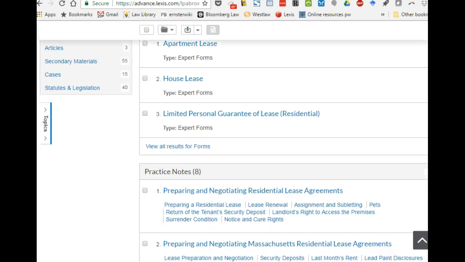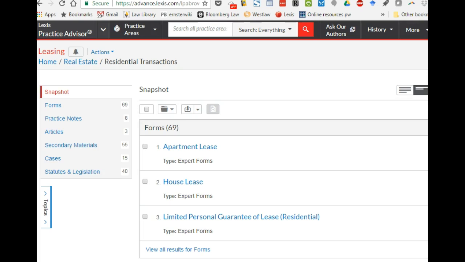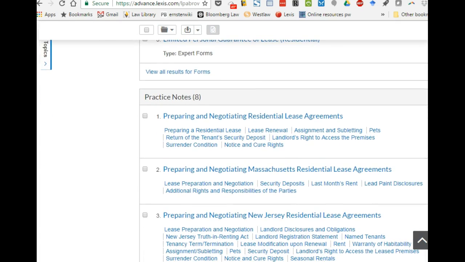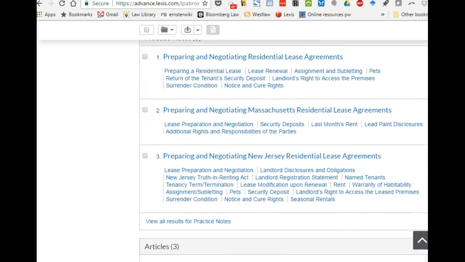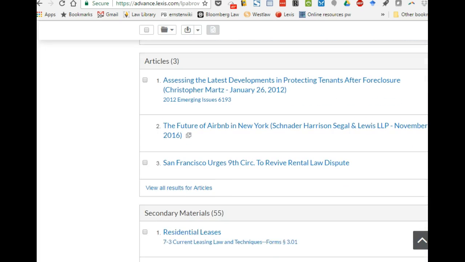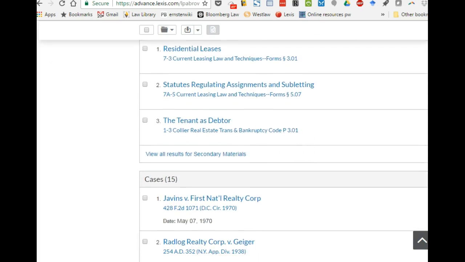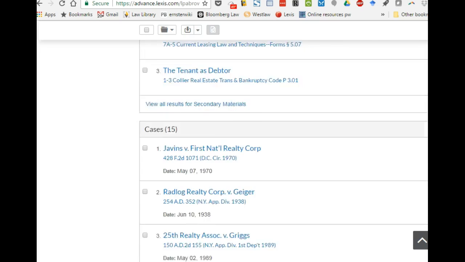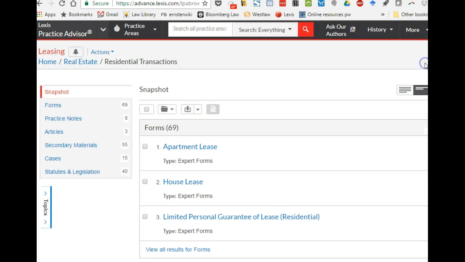So there are the forms and there are practice notes. In addition to just the forms, there is advice from attorneys that Lexis has vetted essentially, so you can rely on them, unlike whatever random advice you might find on Google at some random law firm that's trying to basically get clients. So I would think these practice notes could be very useful. And then we see some of the types of materials that we've been talking about all semester.